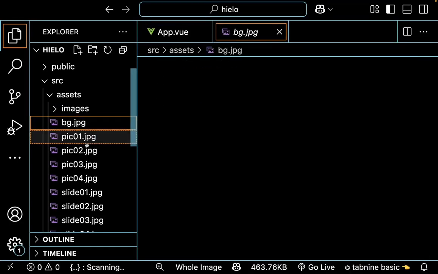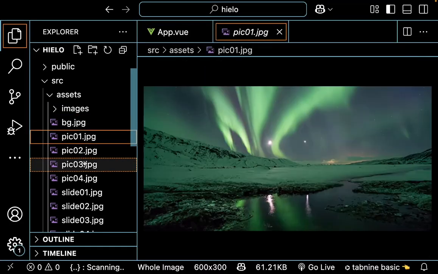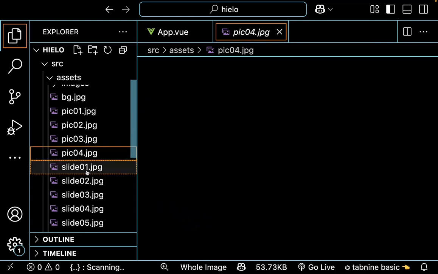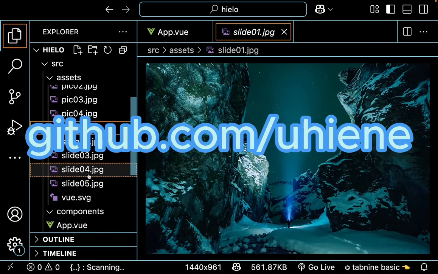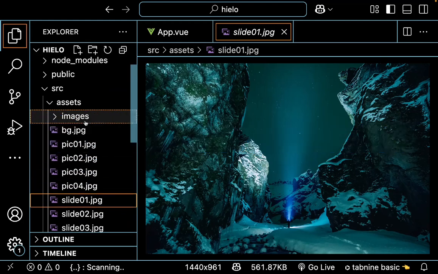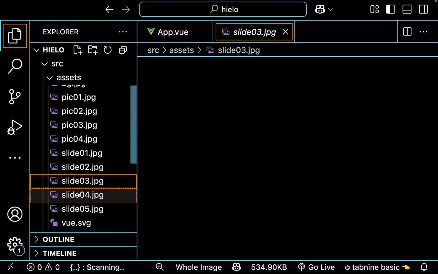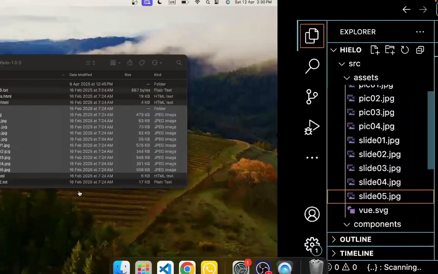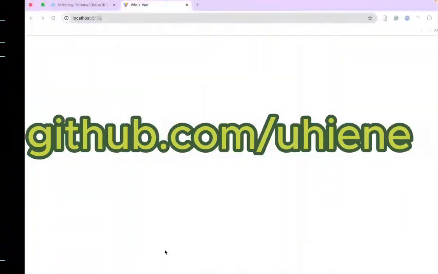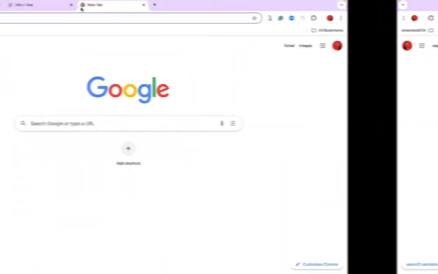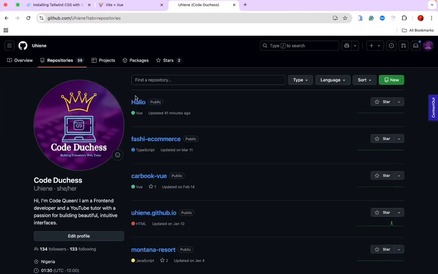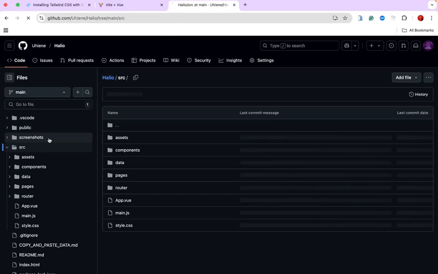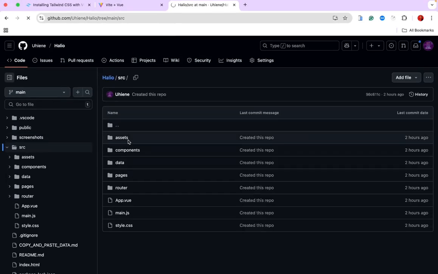I just added my images and they are going to be available in my GitHub. So if you want to follow this tutorial and use the exact images I use, they are free images, you're gonna go over to my GitHub repository to grab the images. The repository is going to be in the description below. You could clone this project and you could get the images when you've cloned this project.